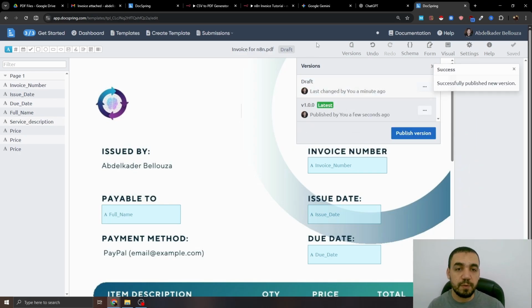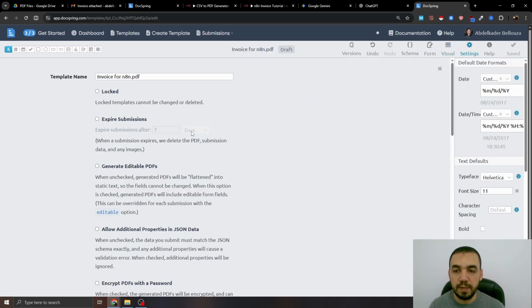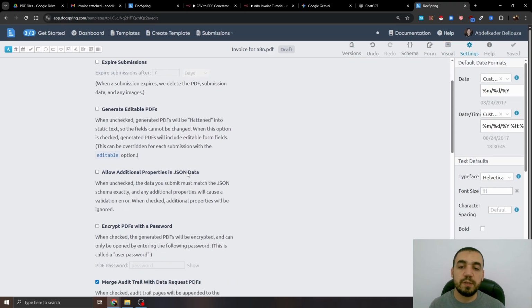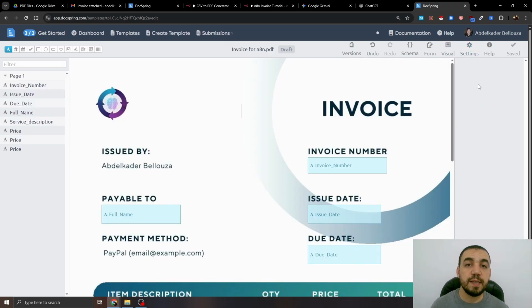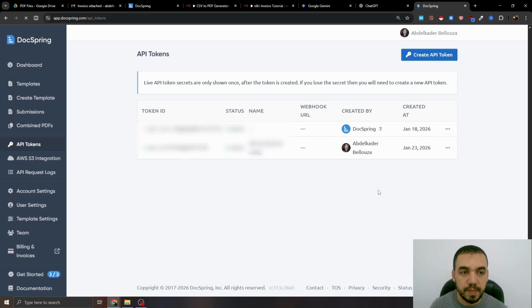There's another thing that I would like you to do before we jump to the next step, which is go over settings, and you want to check this one, allow additional properties in JSON data. Okay, the next step is connecting DocSpring to n8n. So you want to click on your profile picture here, go to API tokens, then create new API key.